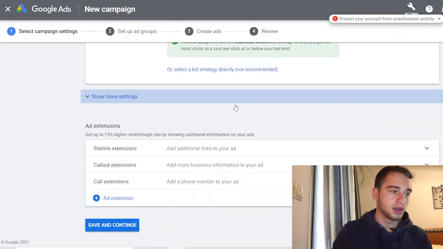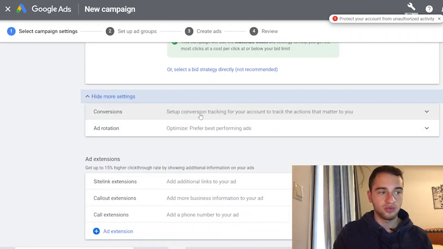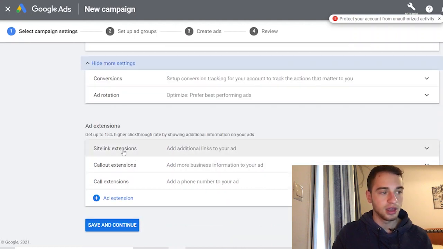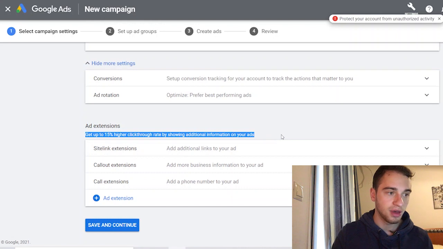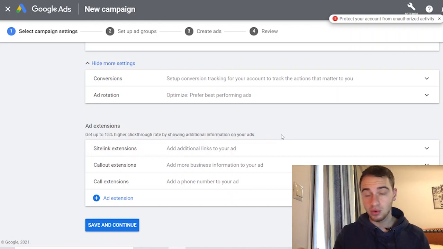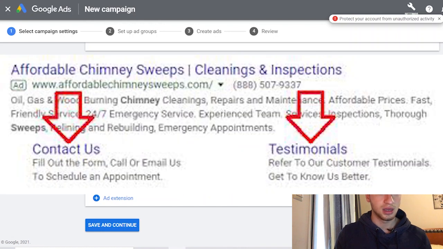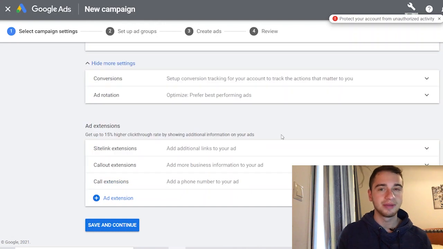And ad extensions, conversion, ad rotation, don't worry about it. This is very important. Ad extensions is very important, guys. As you can see, get up to 15% higher click-through rate by showing additional information on ads. When I was starting out, I was so bored doing this, and it really cost me. I spent a lot of money and lost a lot of money because of that. I think it's really higher than 15%.